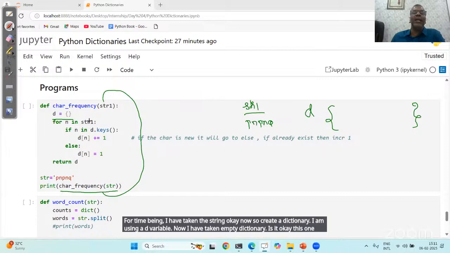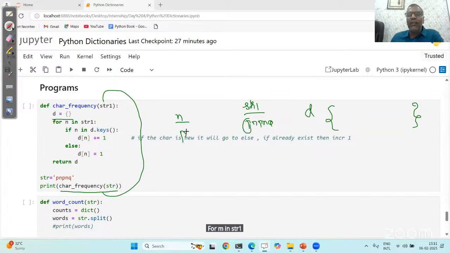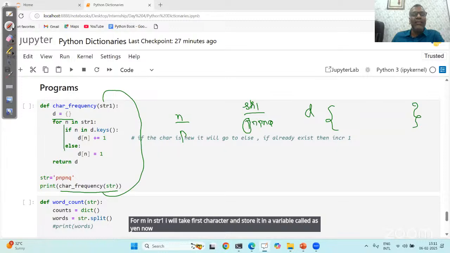Now, what I'm doing here, I'm running a loop. I will take one character at a time. I'm showing here, now n will get P. For n in str1, I will take the first character and store it in a variable called n. Whenever you write this logic, all these 4 statements are part of this for loop. Is it okay for all of you?